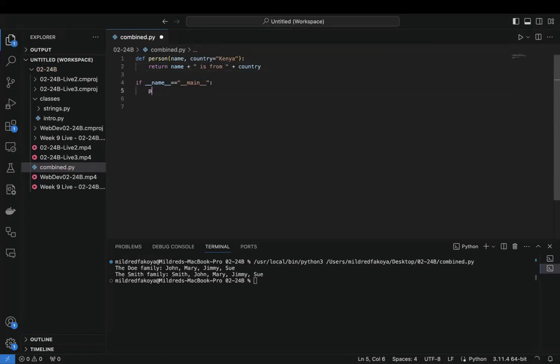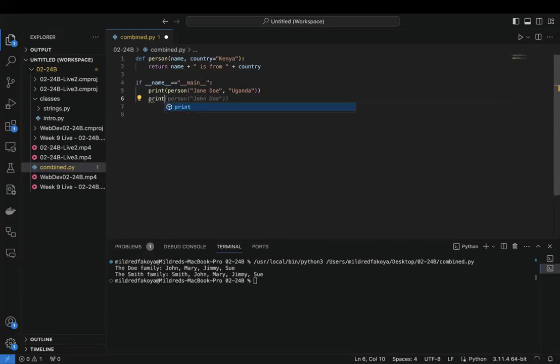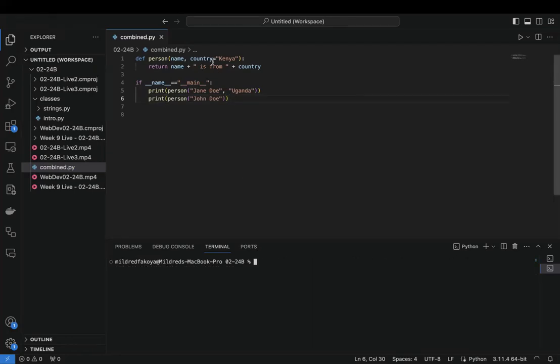Like that. And then let's print this. So we are printing person, and the name of the person is Jane Doe. And for Jane Doe, we specify the country, Uganda. And let's print a second one. Let's say print person, John Doe, and we don't specify a country. So when we don't specify a country, we have a default value, it defaults to Kenya. And when we specify a country, it prints the country we specify there.